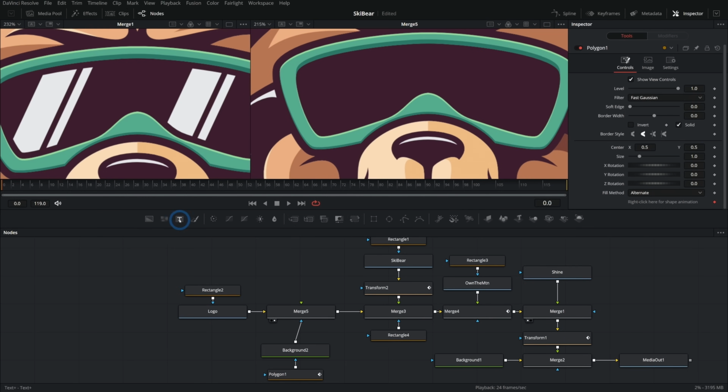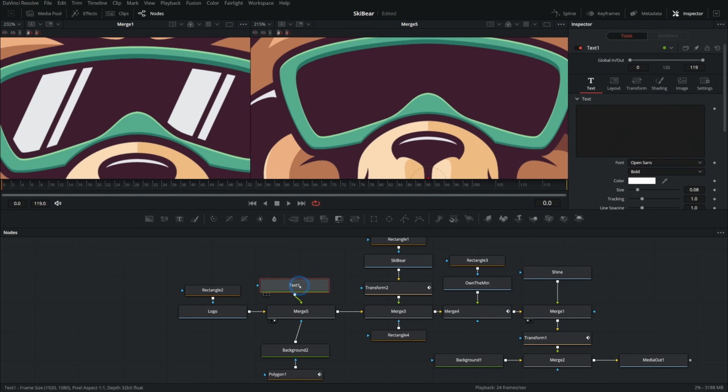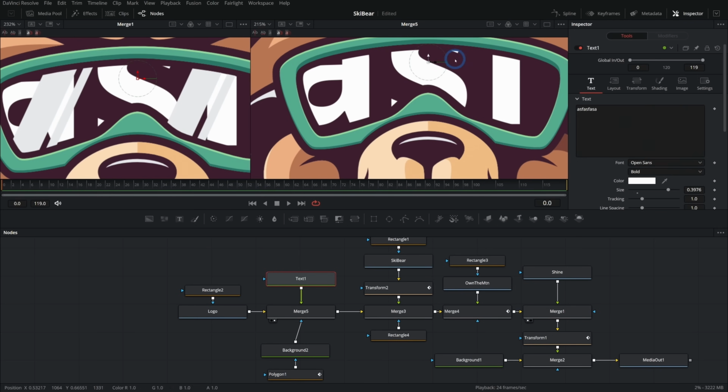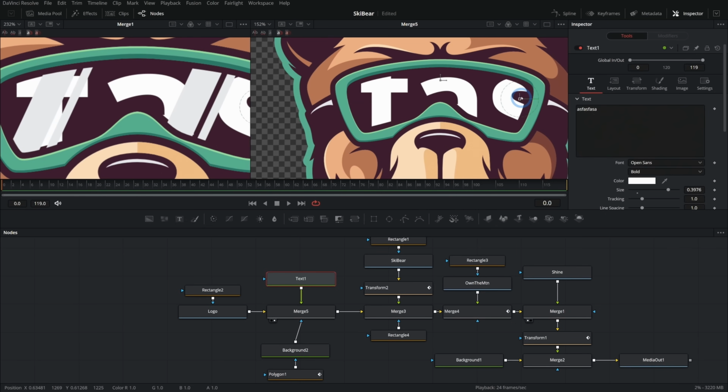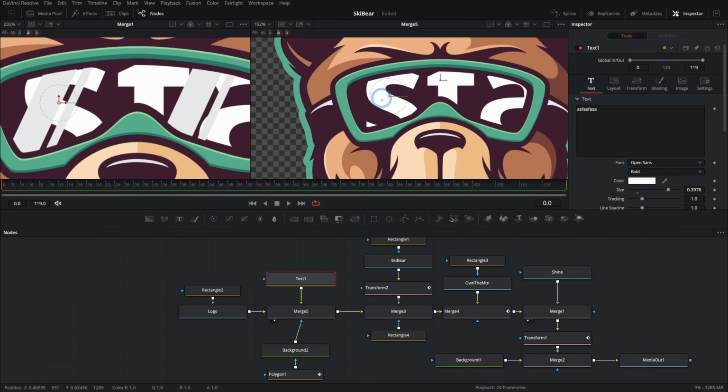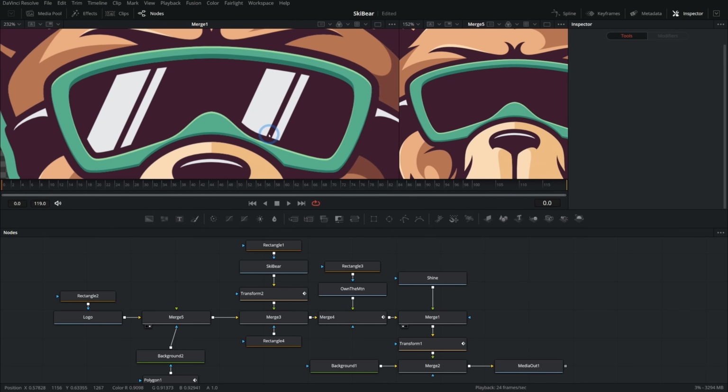So if I had some text, let's say, and I plug that into the foreground of our merge, I typed some stuff and I moved this text around, we could only see it inside of the glasses, only inside of that mask that I have, okay? Which you see what we're doing here. We get some reflection going on. Now we have our shine here for our reference.